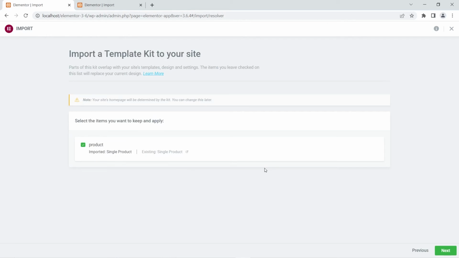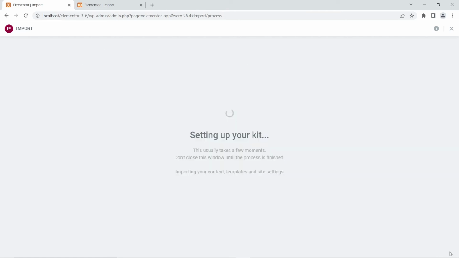The same process of setting up. It shows us that single product category, you want to keep it, we'll click next. Right over here you can see activating plugins, it will install WooCommerce for us, and it is showing you all of the details which were missing in Elementor 3.5. It wasn't showing anything, it was just showing it is setting up your kit. So let's see when it installs WooCommerce.